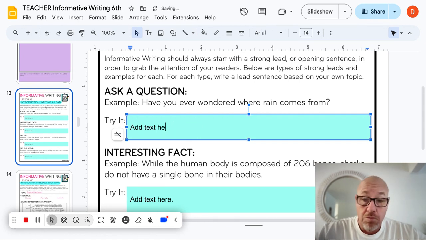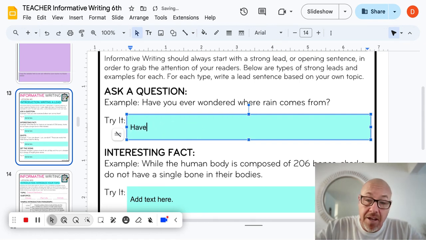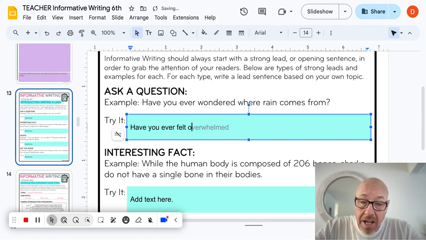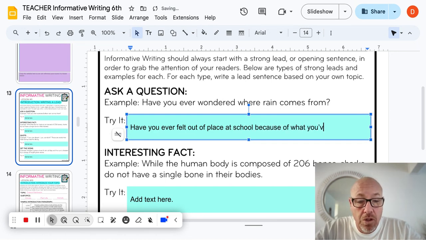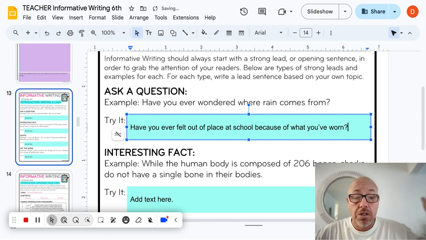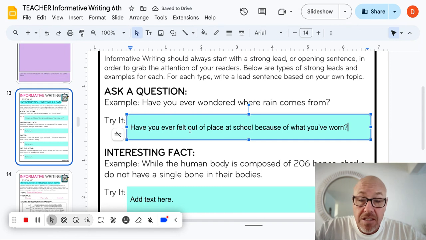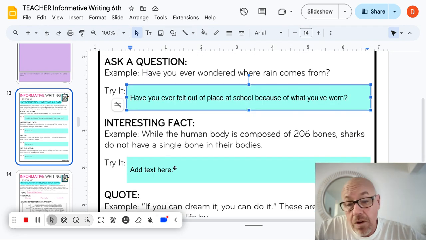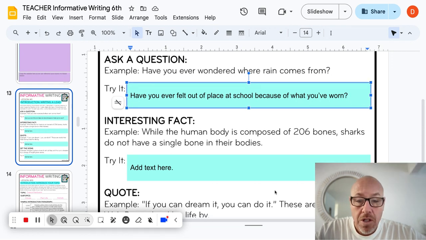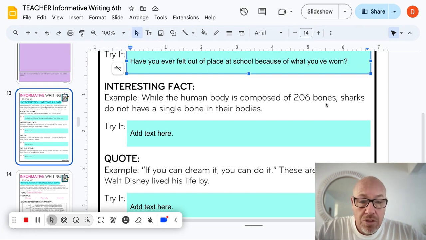So ours is uniform. You could say, have you ever felt out of place at school because of what you've worn? Question mark. Okay. Now, that's the version of asking a question. You might say something else. Interesting fact. This is what they have, and I'm going to write one related to school or uniforms. While the human body is composed of 206 bones, sharks do not have a single bone.